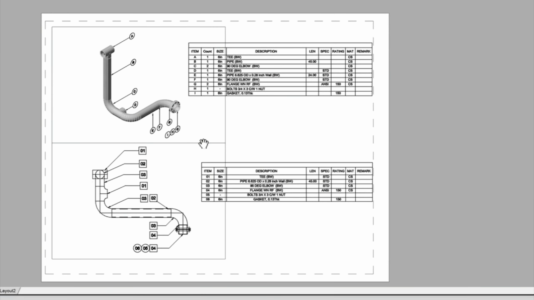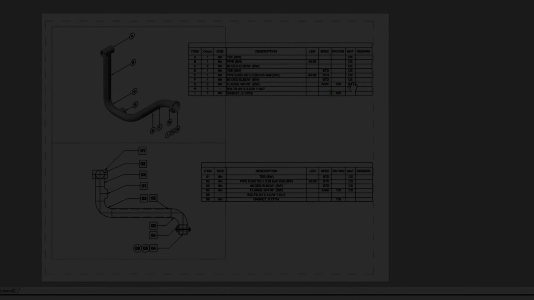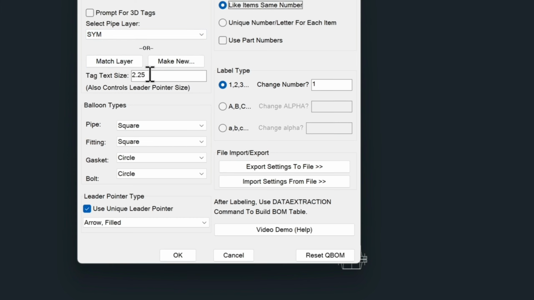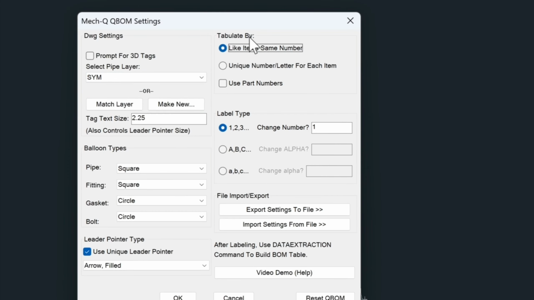So it's a pretty standard way of creating a table. So I'm going to show you how to do that as well in this video. To get started on the BOM, you type in Q BOM, which is the name of the utility. And here you'll have the option to create 3D tags, also to change your text size, balloon type. We can also tabulate by like items, unique items, label types, and so forth. So let's get started. I'm going to choose OK.